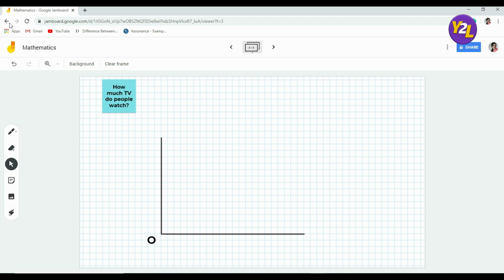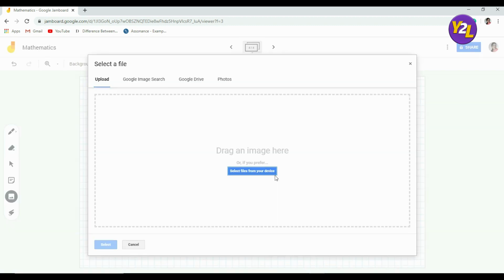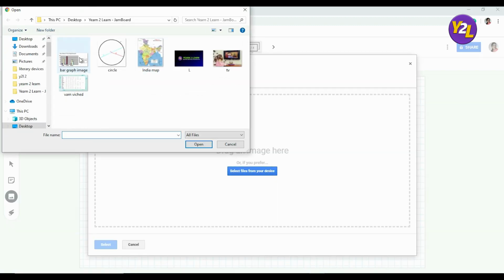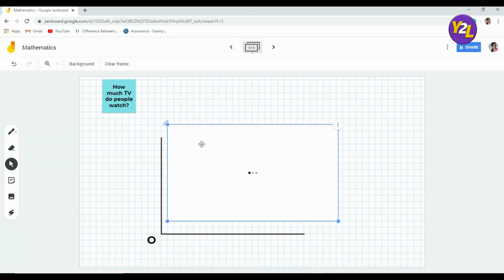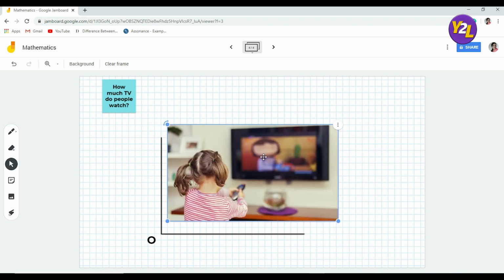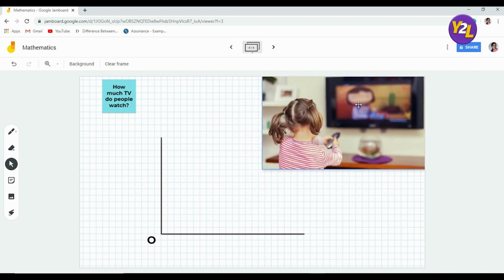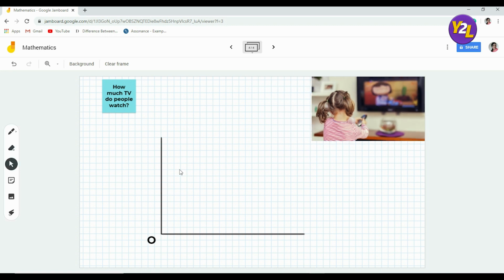Now further, if you want to add some fun or give some idea, you can add an image of a child watching TV, because this is the data you are collecting. This is called giving some visual idea to the child for what you are asking. So this is an image that we are providing. We can resize it. Right, now let's see, you have to explain.